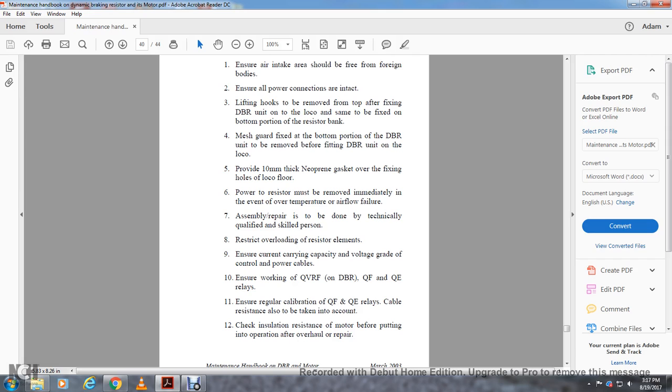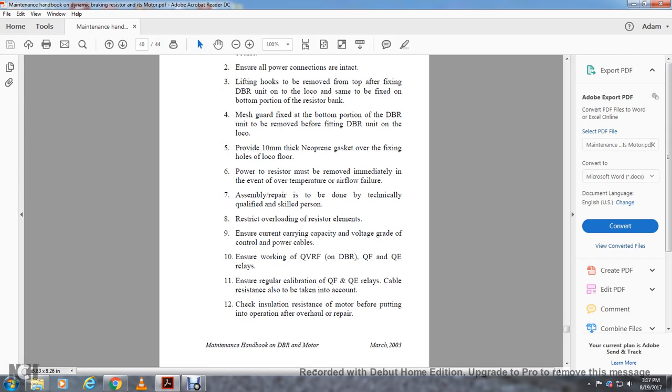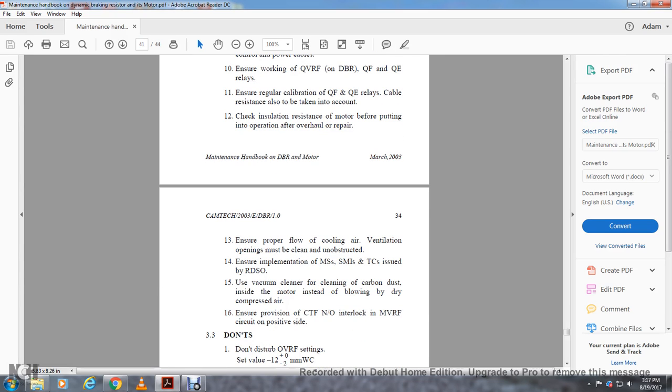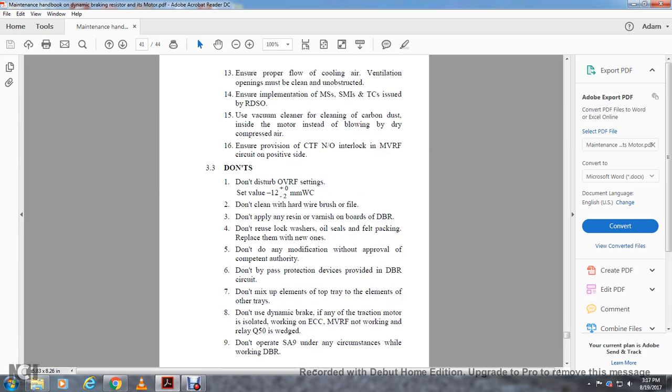Check the insulation resistance of the motor before putting into operation after overhaul or repair. Ensure proper flow of cool air; ventilation openings must be kept clear and unobstructed. Ensure implementation of MS, SMI, TCA issued by RDSO: vacuum cleaner cleaning of the carbon dust inside the motor, and blowing with dry compressed air. Ensure provision of the CTF-N-O interlock in the MVRF circuit on the positive side.